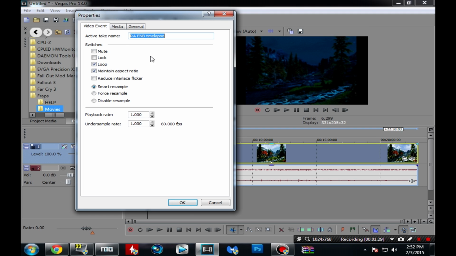So every video, especially gaming videos, you're going to want to disable the resample, because if you don't turn it off, it's going to have this really awkward ghosting effect that just looks really ugly. So always disable the resample on all your videos.